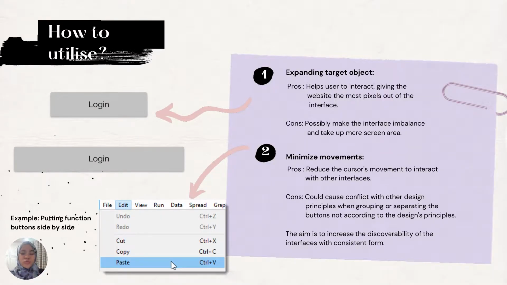So, how do we use Fitts's law? Okay, so there are three main ways to use it, and I will also state the pros and cons of these methods. First of all is, you guessed it, expanding the target object. The pro of doing this is that it will increase the interaction and ease the user experience. The downside is that it can take up space and create an imbalance in the design, which nobody wants.